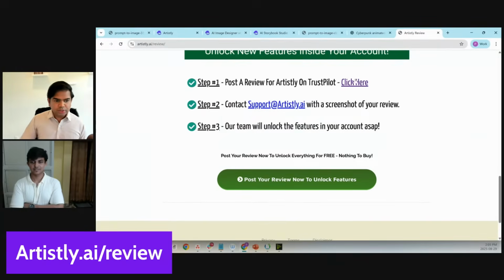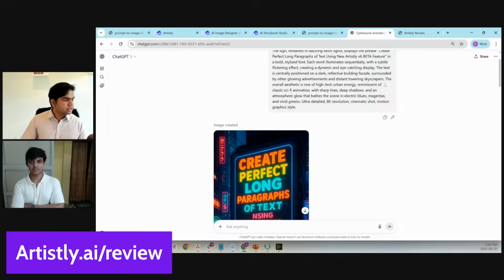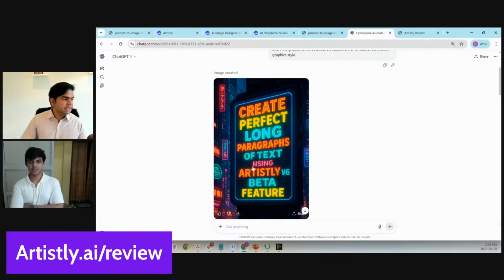Now, I want to show you what's unique about this feature. Let's slow this down. What's unique about this feature? If you go into ChatGPT right now and I put a prompt like this, AI will generate that prompt too, by the way. And then we'll say, create a perfect long paragraph of text using Artistly new v6 beta feature. Look at what ChatGPT does. It makes mistakes, see? Instead of using, it uses the word "ensing," see?